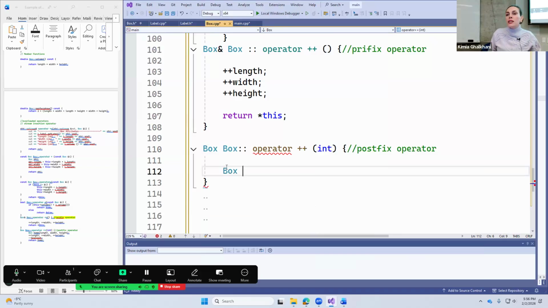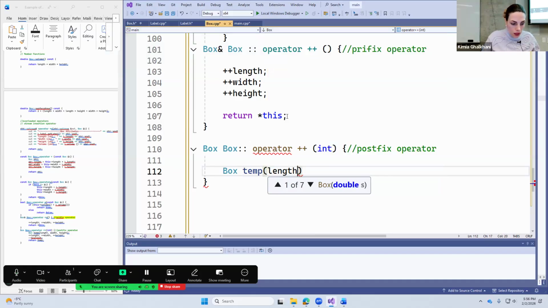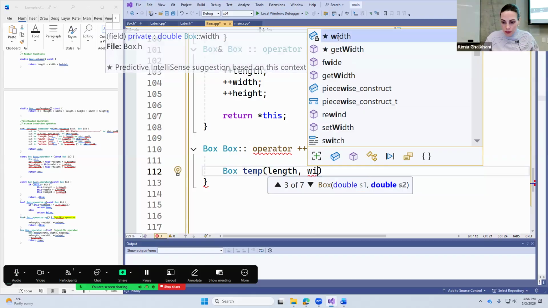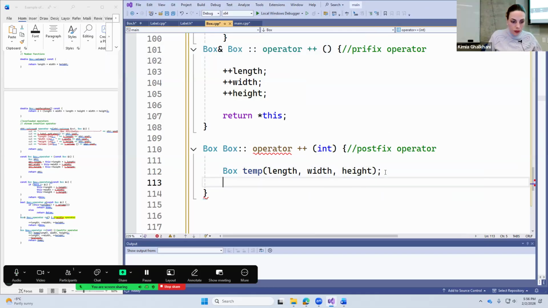And then I'm going to create a temporary box for the postfix. I call it temp. And then give it some detail. Say my detail in here is going to be length. This is a temporary one, okay? I'm going to use length, width, and height, right? And then simply close it with semicolon.